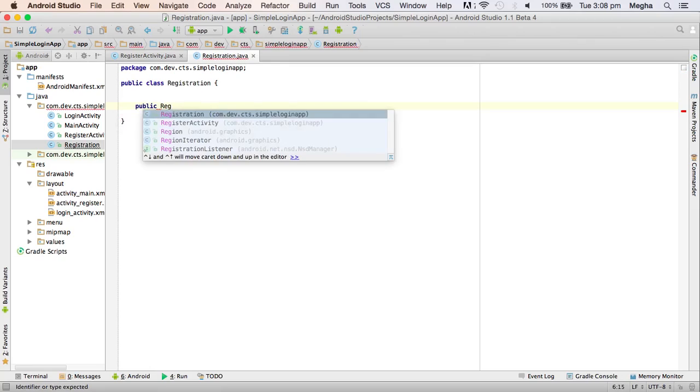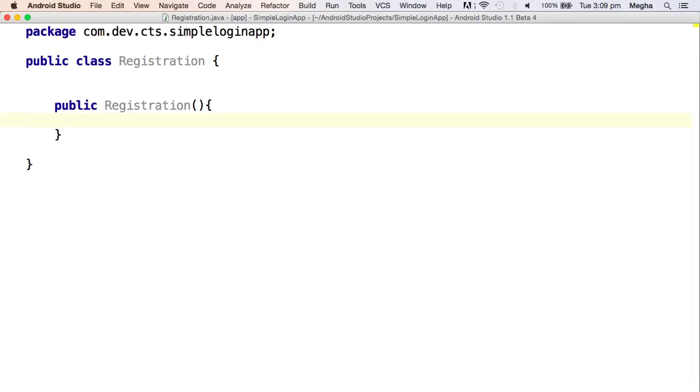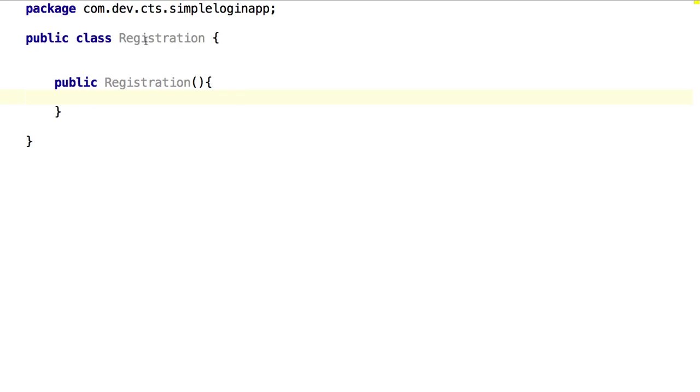I'm going to keep the constructor. I hope you remember a constructor will have the same name as your class name, but it won't have a return type, but it is a function still. A constructor is an entry point for your class. Okay.